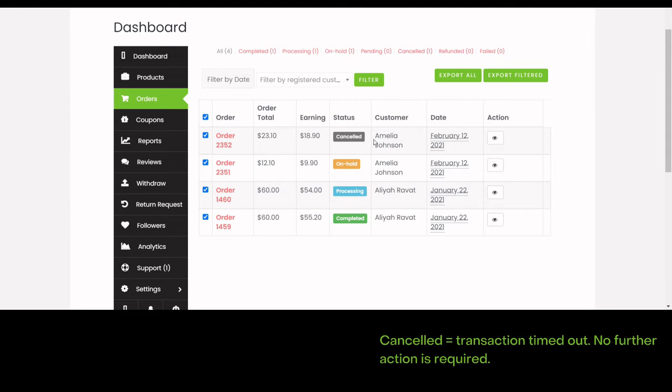If an order is cancelled, kind of like this one over here, it means that the customer was taking way too long at checkout and the system has timed them out. You don't need to do anything with these orders. It means we haven't received payment, so there's no further action.